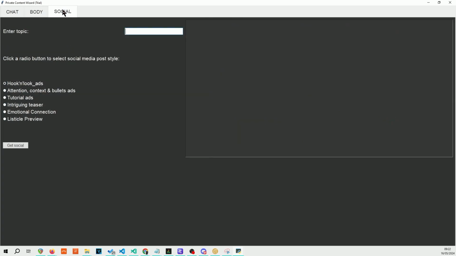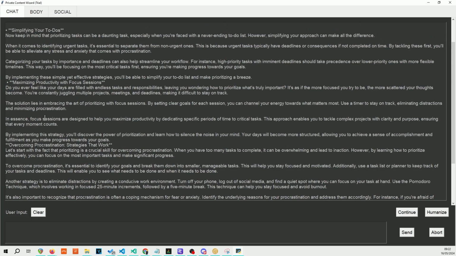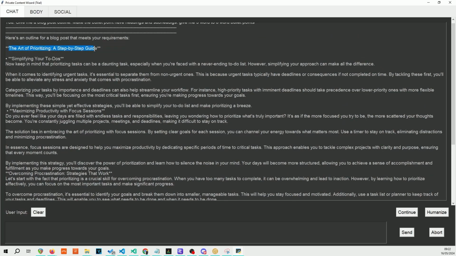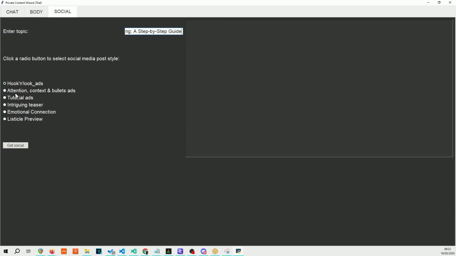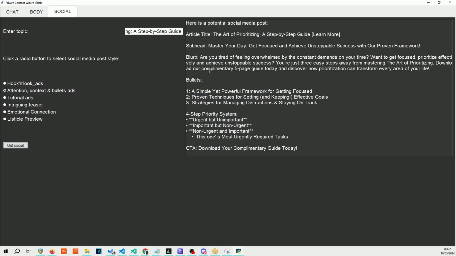And then you've got the social. So let's say you've written your article and you want to spread the word about it. All you do is put the topic here for the article. So let's pick our topic that we have for this one: The Art of Prioritizing, Step-by-Step Guide. Let's choose attention context, to write really nice attention-grabbing Facebook posts or social media posts for you. So with this one, this will be the title of the Facebook post: The Art of Prioritizing, the Step-by-Step Guide. Learn more. Master your day, get focused, and achieve unstoppable success with our proven framework.